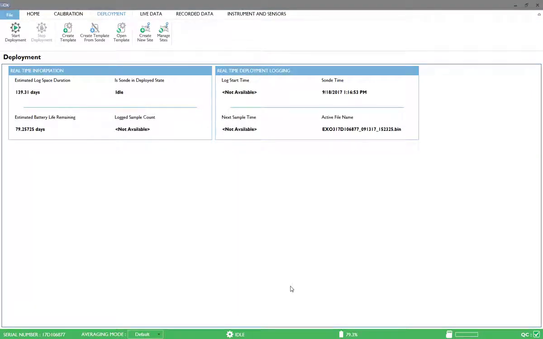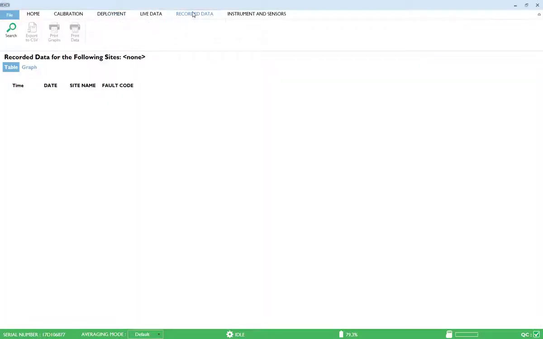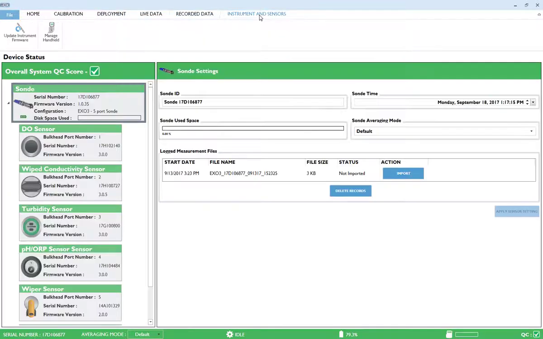To view our recorded data, we must first download the file from our EXO 3 Sonde. Now you may think to go to the recorded data menu first, but this menu is actually for data that's already been downloaded to the PC, or for data that's saved through the live data function in the software. But since we did a deployment, that data file is actually saved to the EXO 3 Sonde, which we can access under the Instruments and Sensors menu.